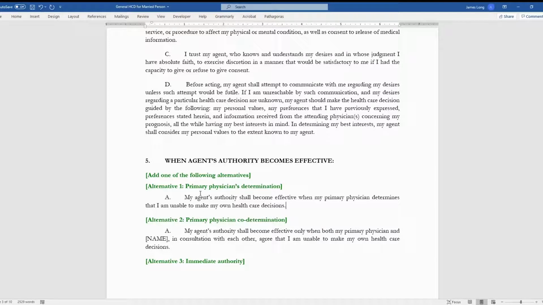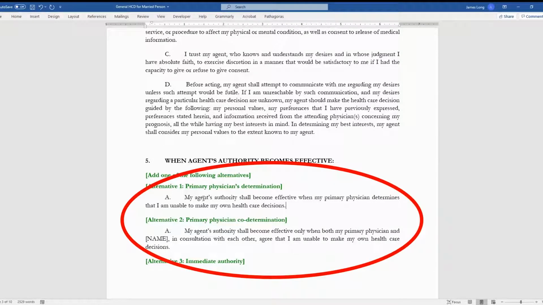The difference between 1 and 2 is here you're relying on just your primary care physician. So if your primary care physician just says, hey, unable to make own healthcare decisions, now your agent can start acting, then that's fine. If you want a little bit more protection because maybe you're a little more cautious, you can choose alternative 2, which is not only your primary care physician, right here you'll see, but it's also another person.